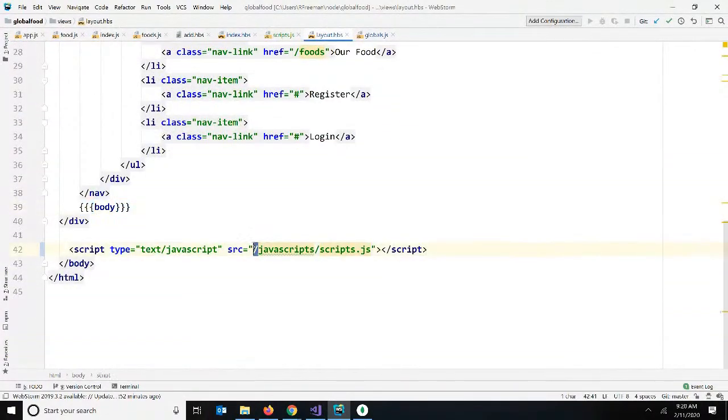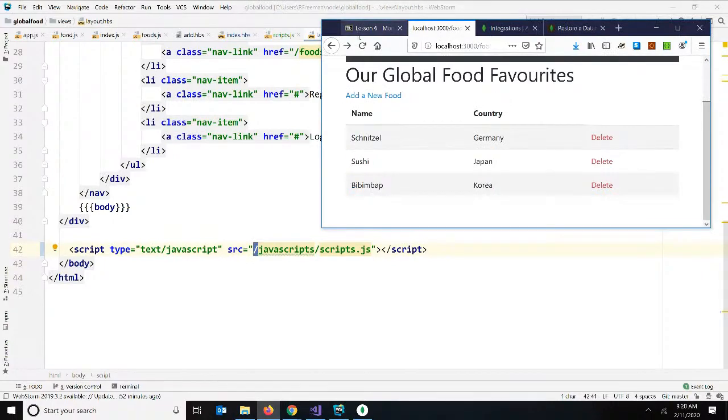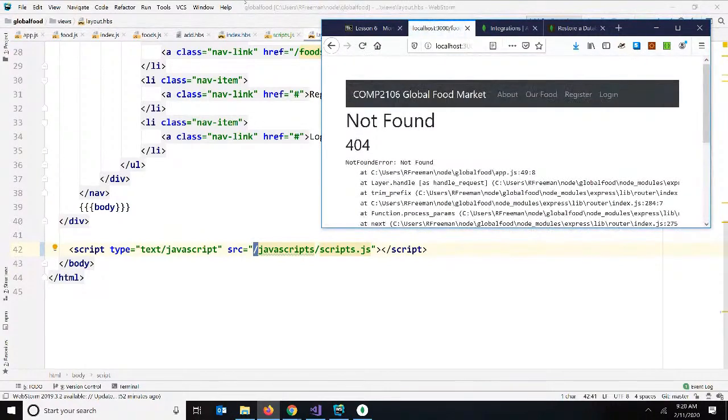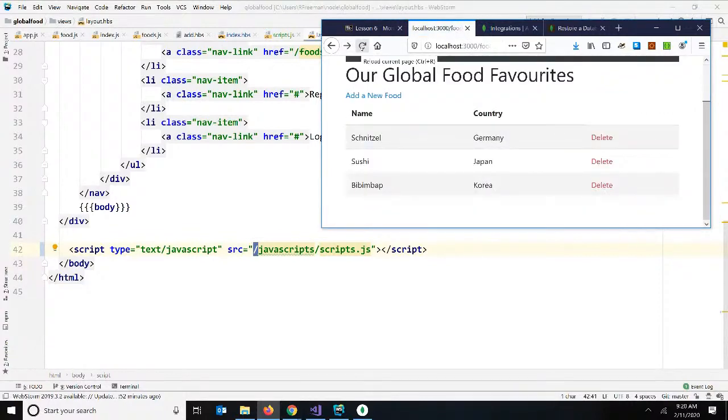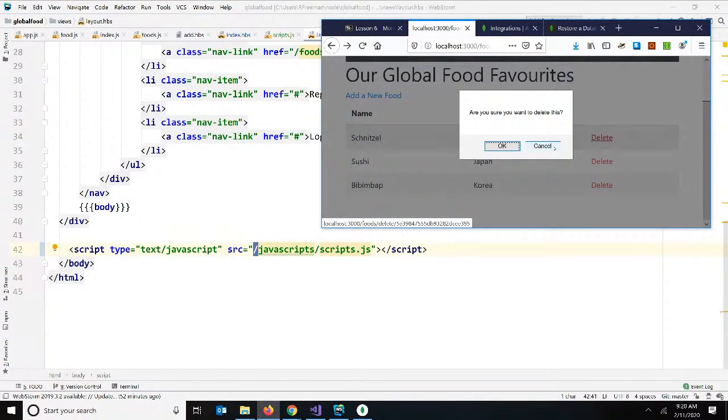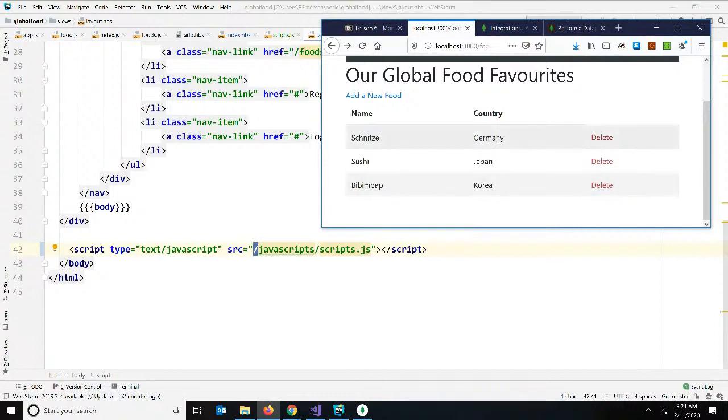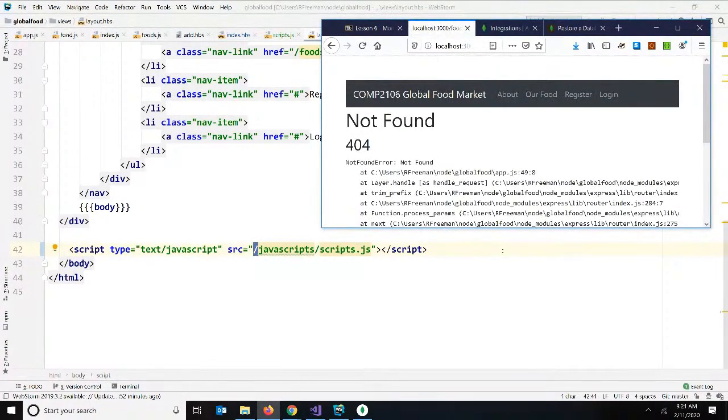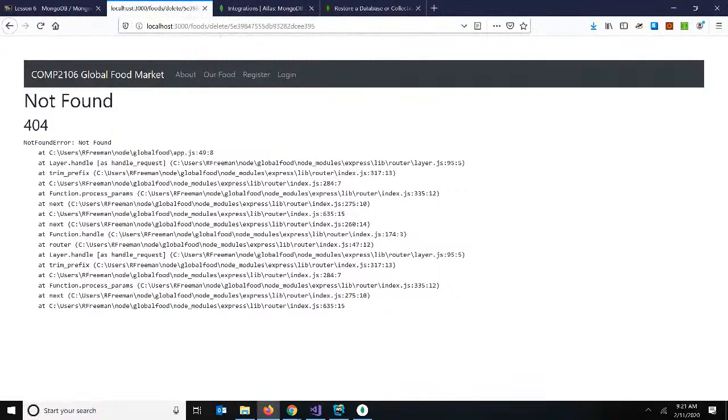And our path to our script file has to start with a leading slash because it's all the way back to the root public folder. So now if I try it, I get this little pop-up window, cancel stops it, and clicking OK then gives me our 404. It carries on to, look at the URL. It's now trying to call our delete method. We have no get handler for delete.